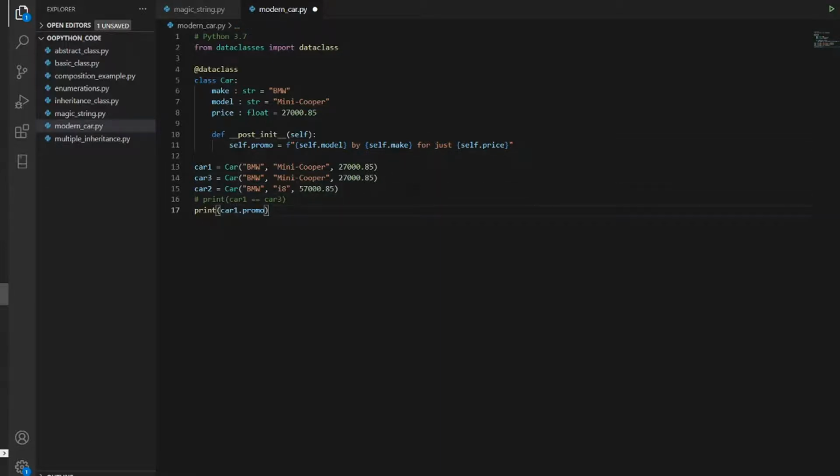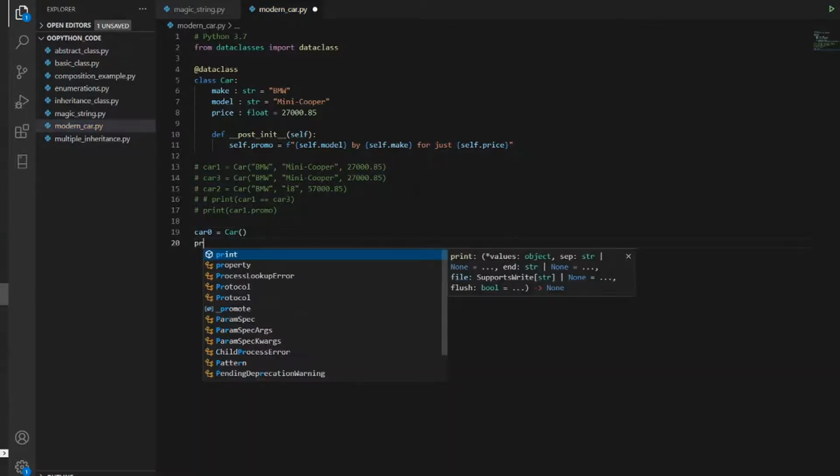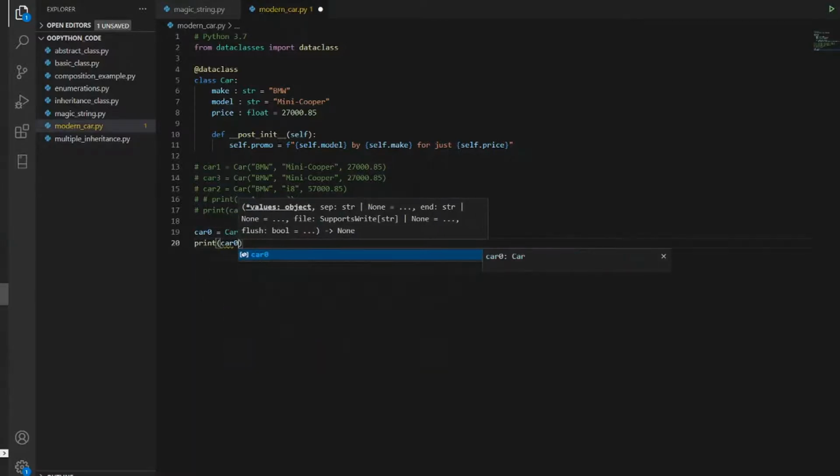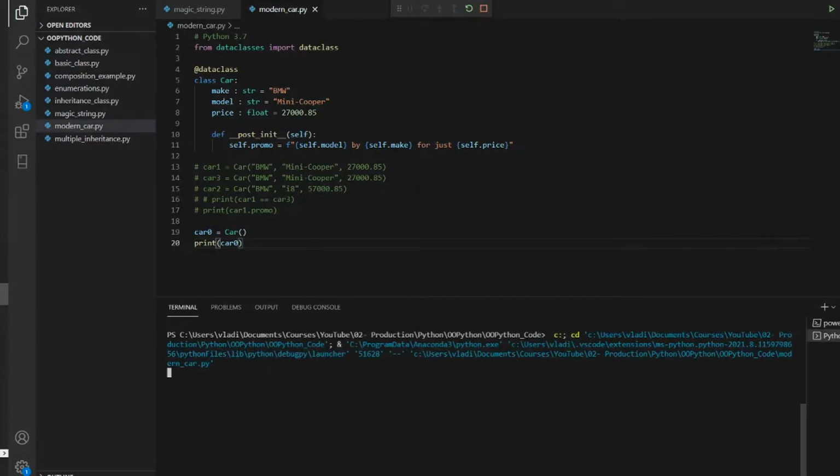So let's say I will comment everything out and I will define a new object. Let's say it's going to be car 0, just for the sake of the example, and it equals car. So here we don't specify any values. Nevertheless, if I print car 0, I will get BMW, Mini Cooper, and the price.